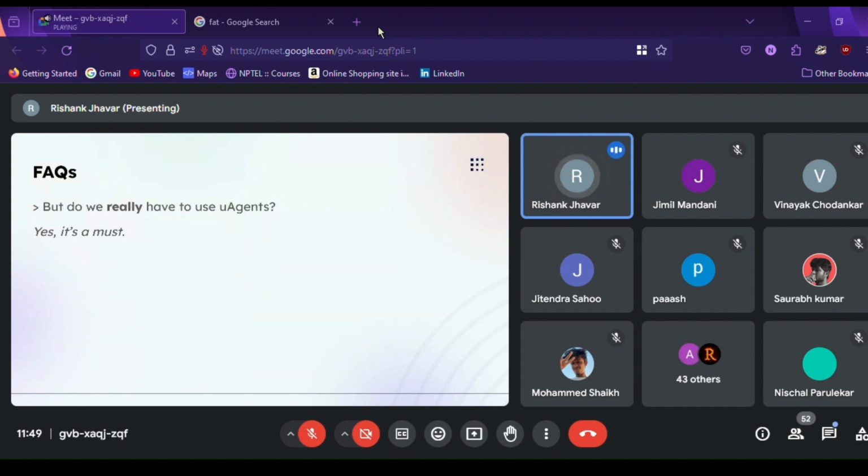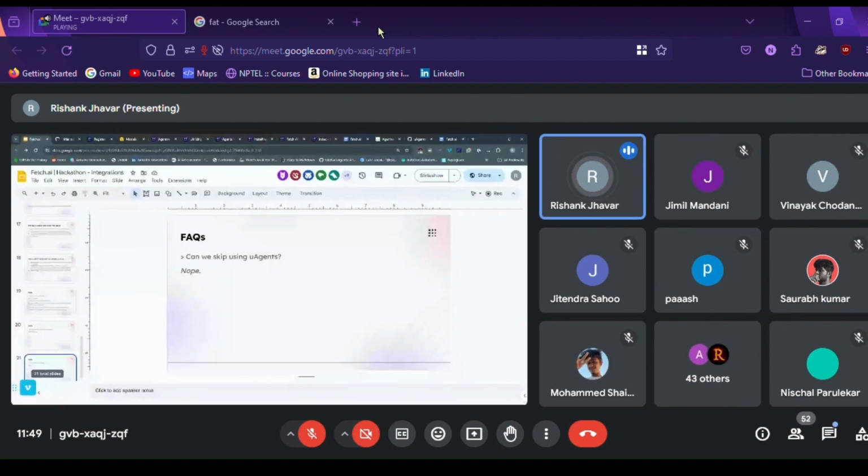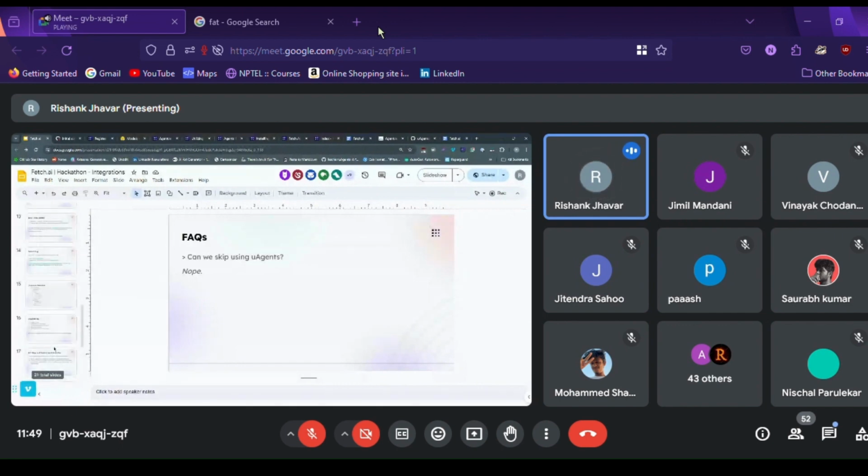Other questions, but do we really have to use UAgents? Yes, it's a must. And one last question, can we skip using UAgents? Nope. You guys will have to use UAgents because that's kind of the requirement that we have.